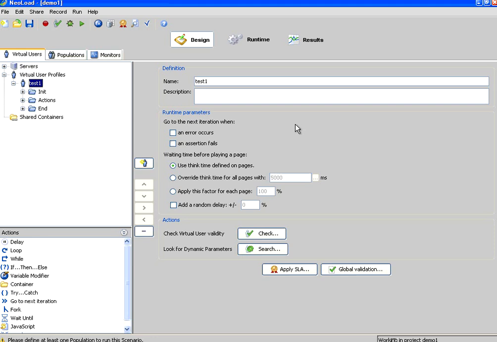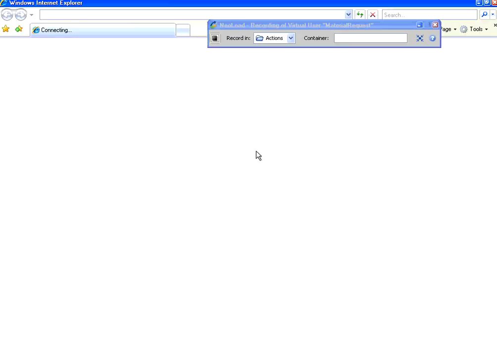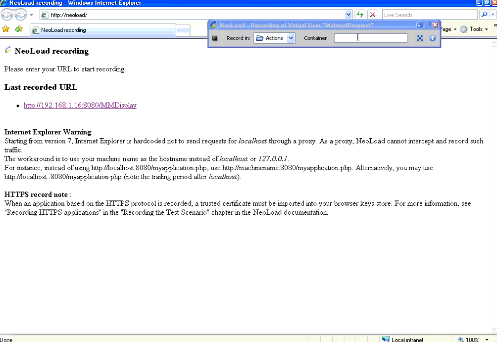We are going to see more options on how to run multiple users using Neoload. What I'm going to do is record a material request transaction in Internet Explorer. We have seen this recording already, but what we are going to do is use something called containers.